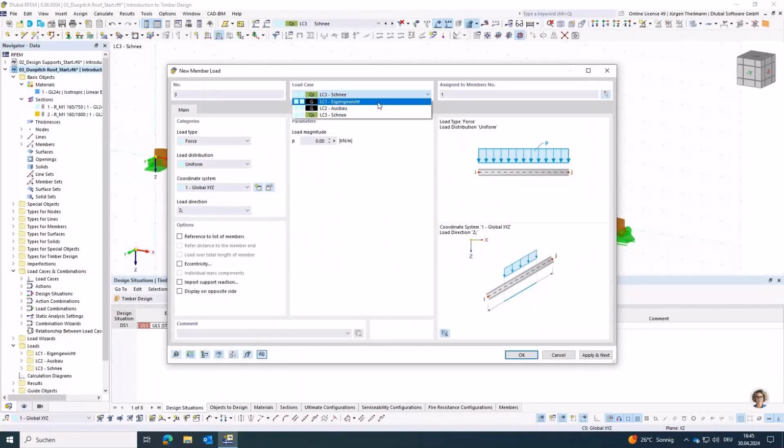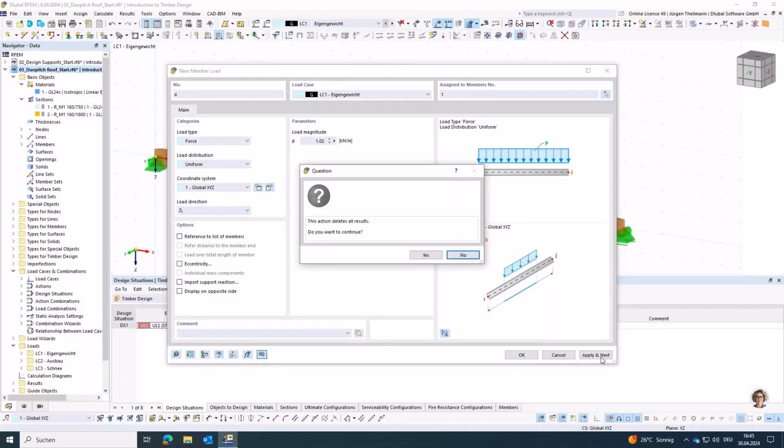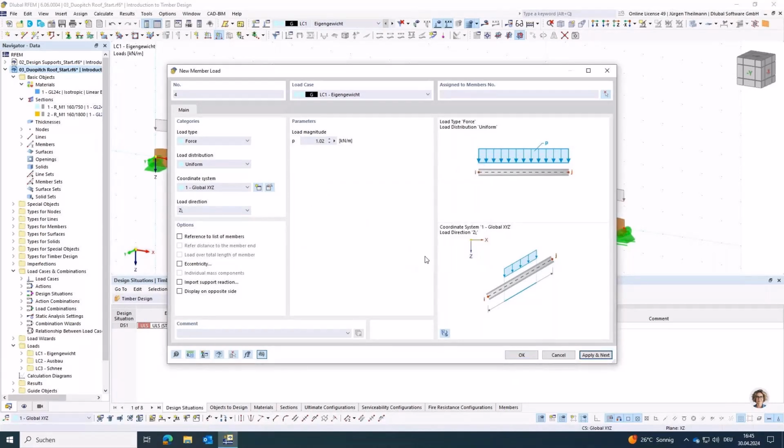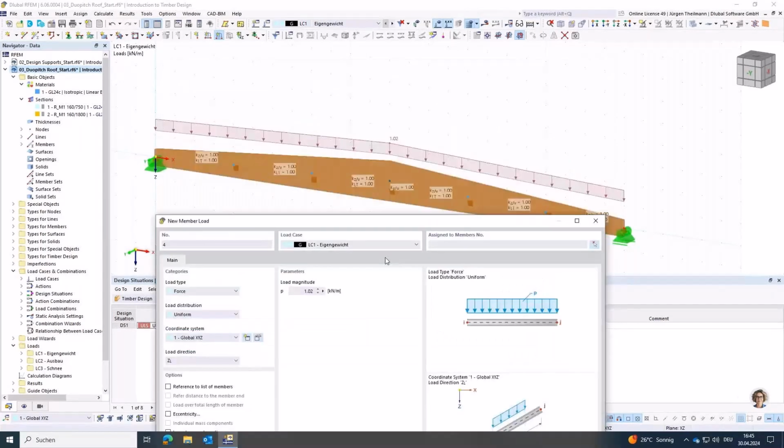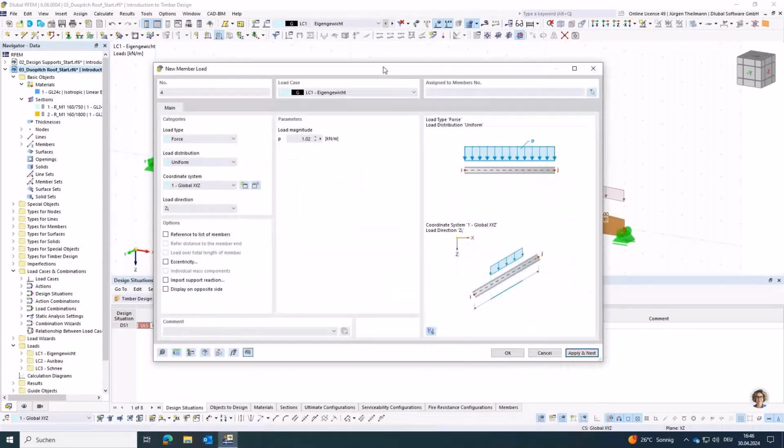And in load case number 1, we need some additional load. This will be 1.02 kilonewtons per meter in the global Z direction. I hit apply and next. You can see the load is applied, but we can directly switch to the next load case.